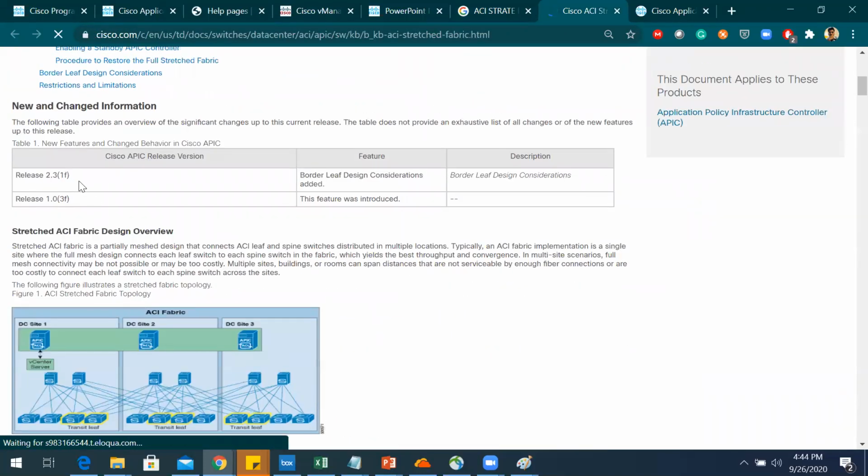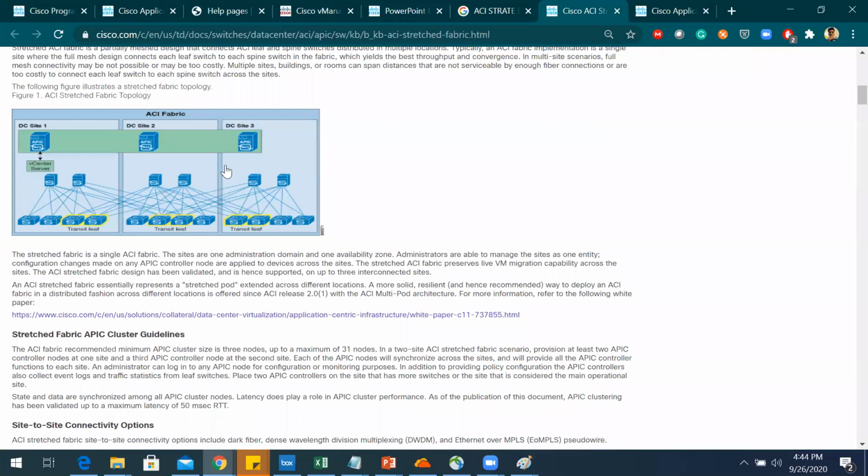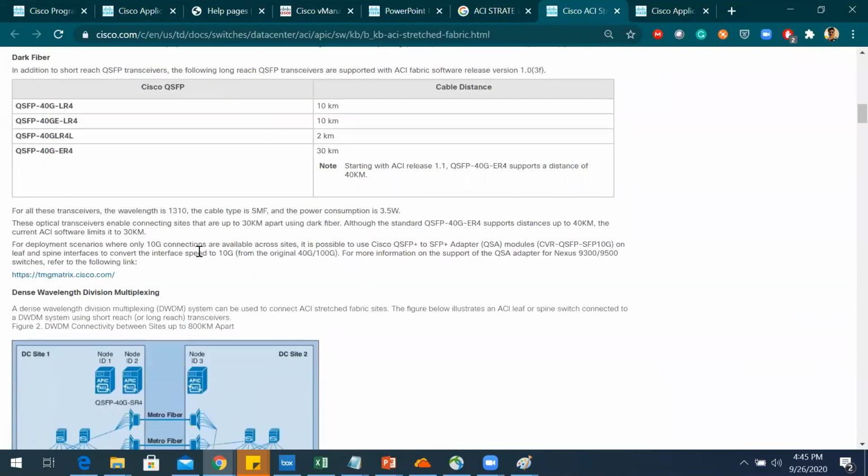So this was recommended for the 2.3 release supported. Look here, 30 kilometer, I think. Since we have 40 gig supported here, it supports only 30 kilometer. And the latency should be 50 millisecond RTT between the networks. So there is a software limitation which is 30 to 40 kilometer for QSFP.